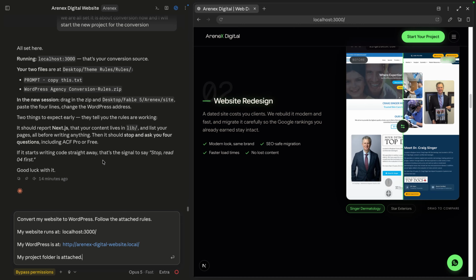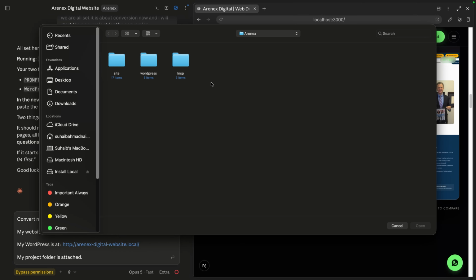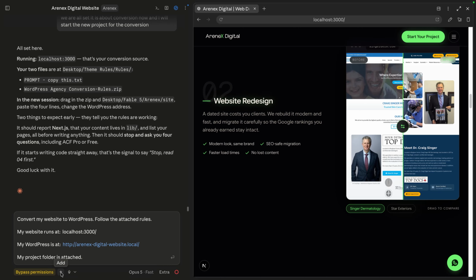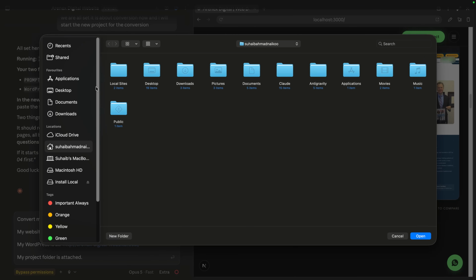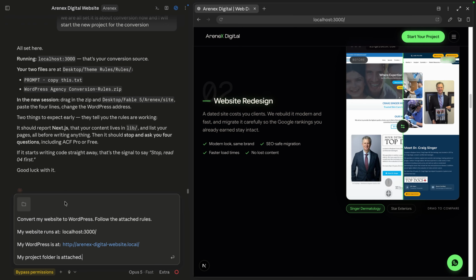In the same session, for the folder, you can ask Claude Code, or you can simply click these 3 dots, open file. You will be able to see your site is currently here. To attach the folder, click add folder. My files are in the Fable 5 folder, Arinex and the site. I will just attach this folder.